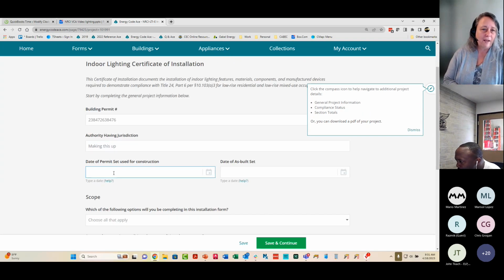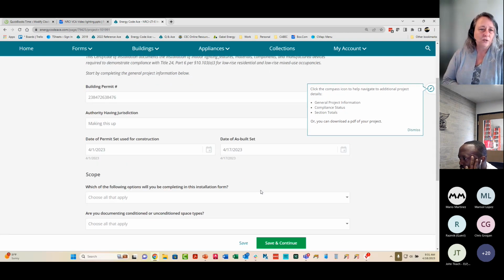What's the permit set that was being used? What was that approved permit set? That was 401-23, but what is the as-built set? We made some changes. That was given to me dated yesterday, so that is the 17th, so that we can set what I was looking at when I created the certificate of installation form.